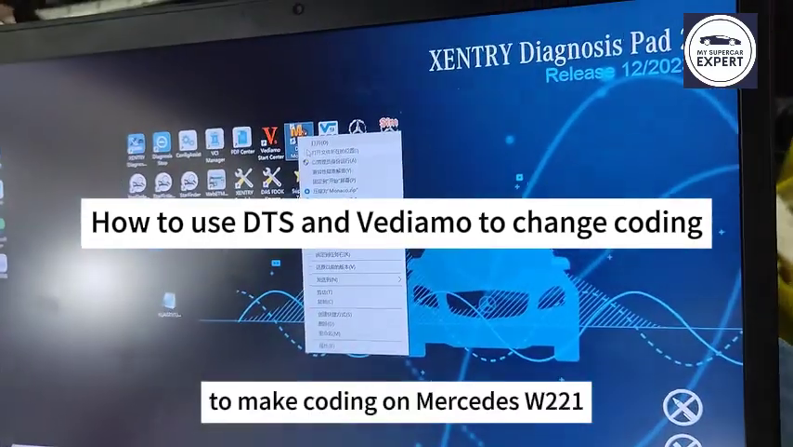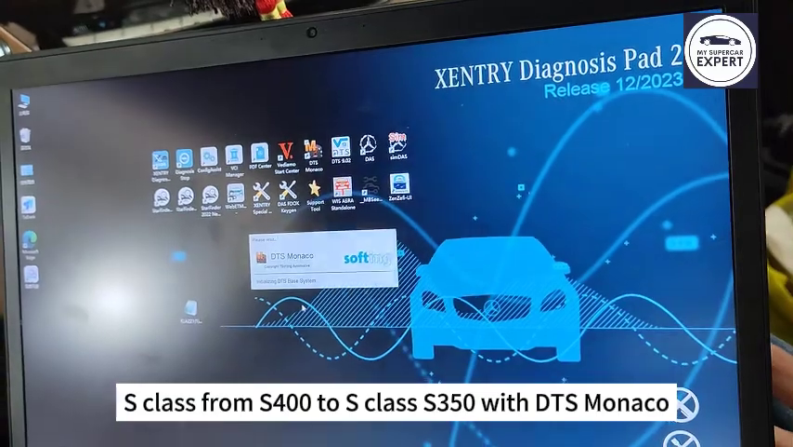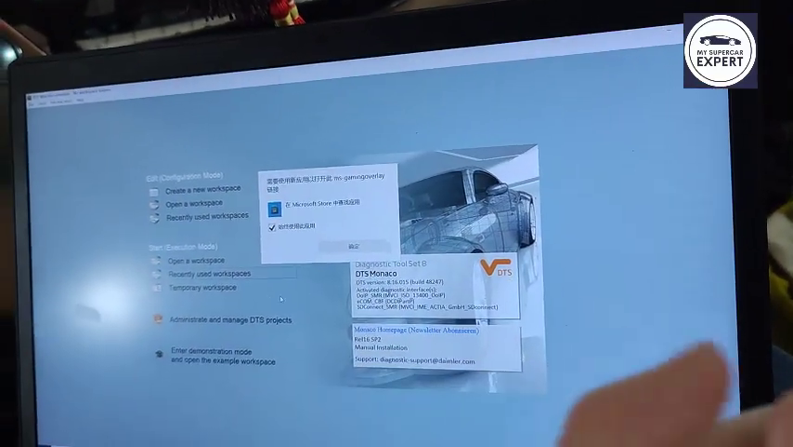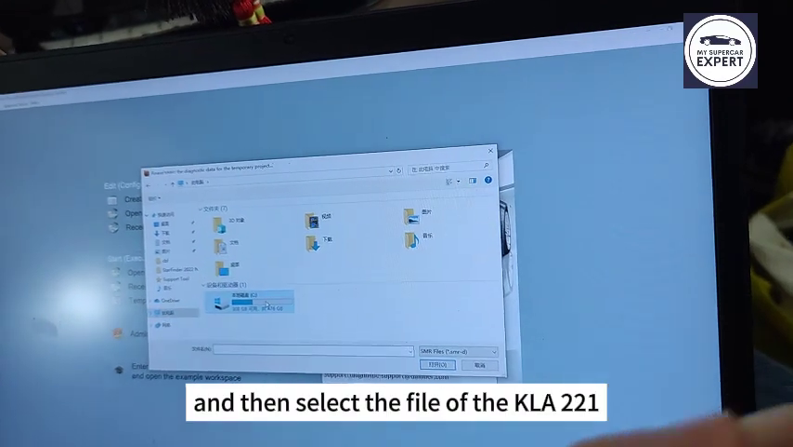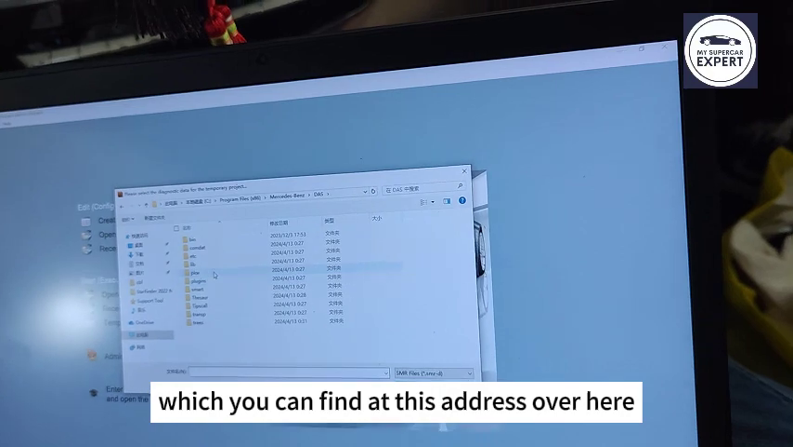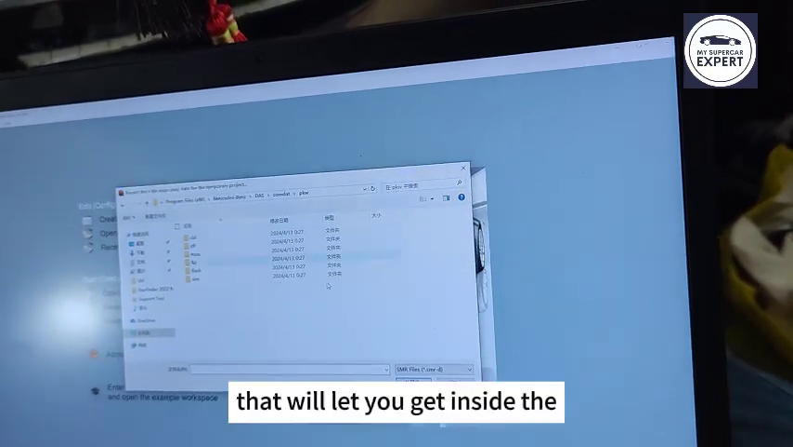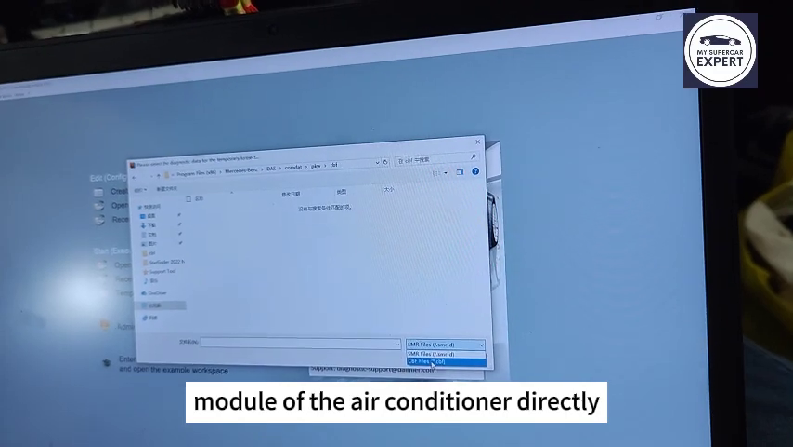To make coding on Mercedes 221 S-Class from S400 to S350 with the DTS Monaco, we need to open a temporary space and then select the file of the KLA 221, which you can find at this address over here. That will let you get inside the module of the air conditioner directly.